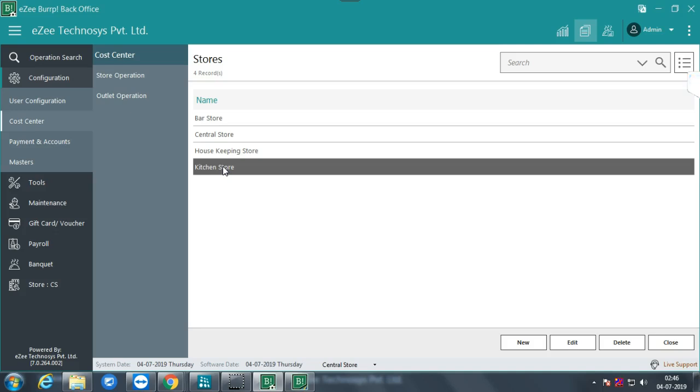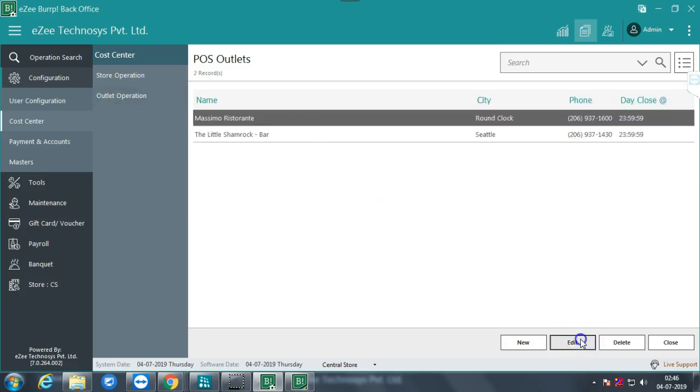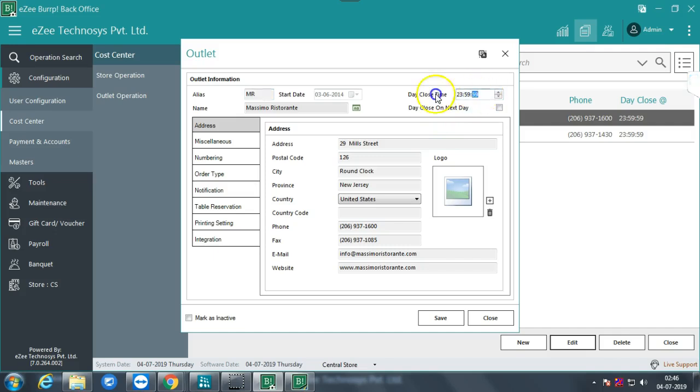Right. So if the property won't close that day, then they'll be working in the backdated. The software date will not get changed. Yes. So they have to close the day regularly on a daily basis, and that setting you can do from the outlet. You can see day close time. By this time 23:59:59, after that only I'll be able to close the day.